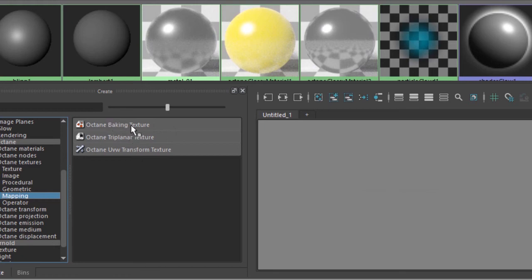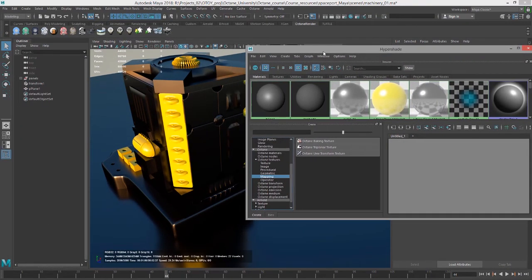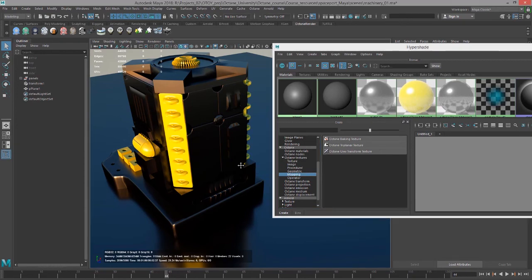So the baking texture I actually discuss and demonstrate in the video on displacement maps, but basically it allows you to take an Octane procedural texture and use it as a displacement map because it bakes the texture into an image in the background for you. Normally, displacement maps in Octane can only take image map inputs, but this is a nice workaround. So that bakes any procedural texture into an image map. The triplanar texture can be used to apply multiple textures to the same surface through a single node.